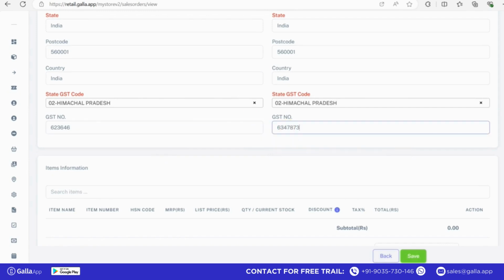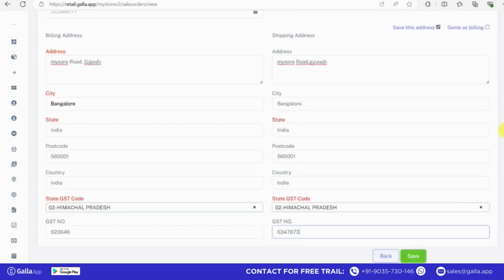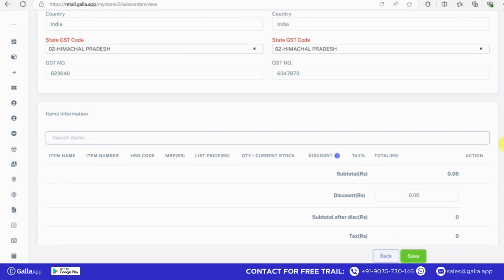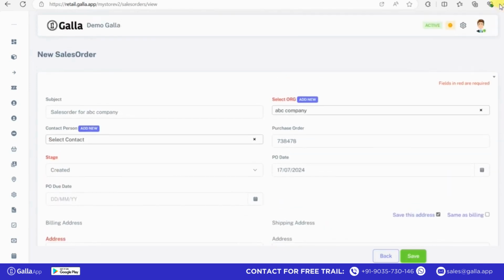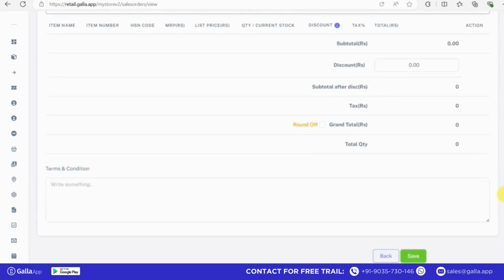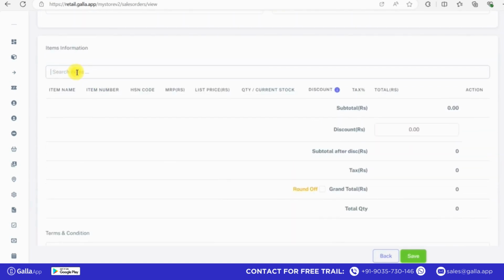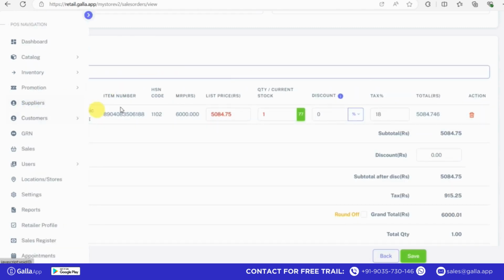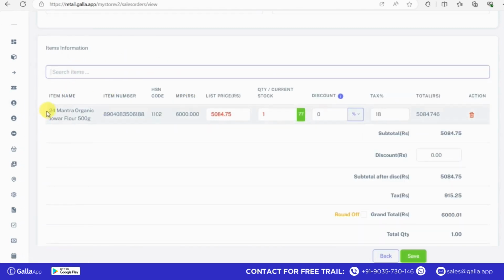Alright. So now once this is done, you will scroll down and come to items information. So here you can select the items for which you are creating this sales order. So let's select some items randomly. Alright, so you can take as many items as you want. As of now, we have just taken this one product.